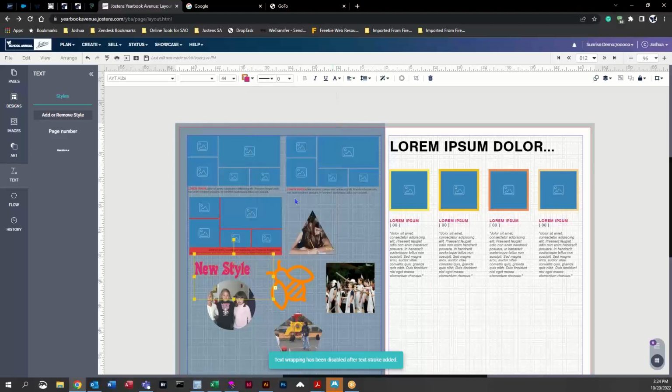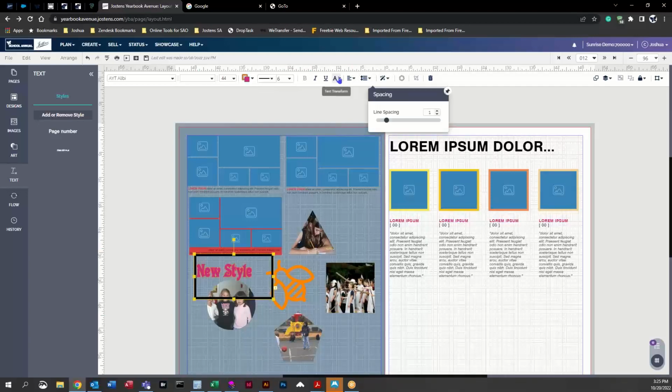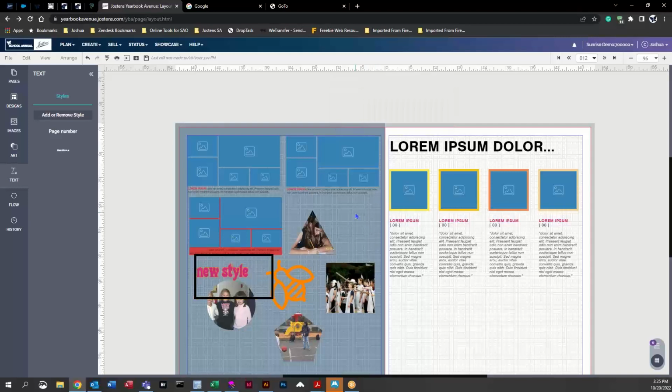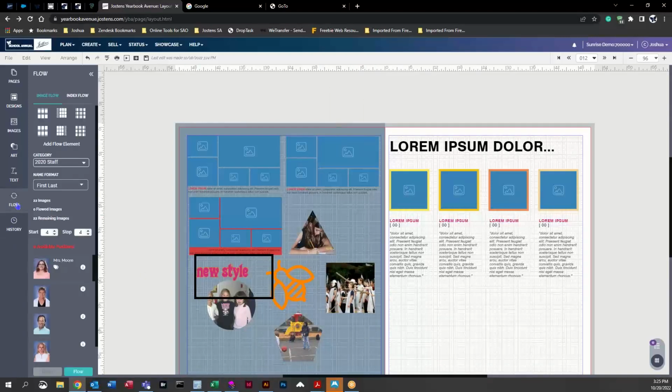This is the outline, so you can actually give it an outline. You can also give it a box to put it in. Your align, your spacing, whether you want this all uppercase, all lowercase. Flow, we talked about flow in our previous video on portraits.